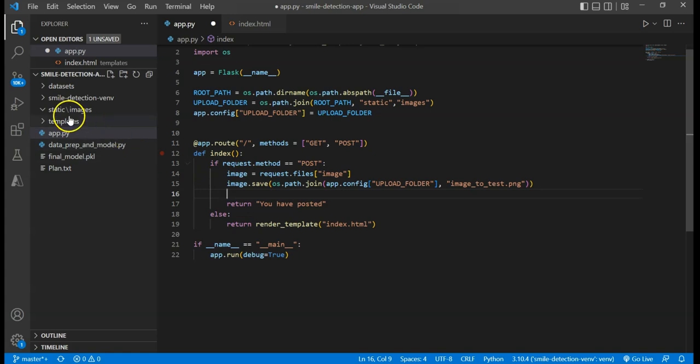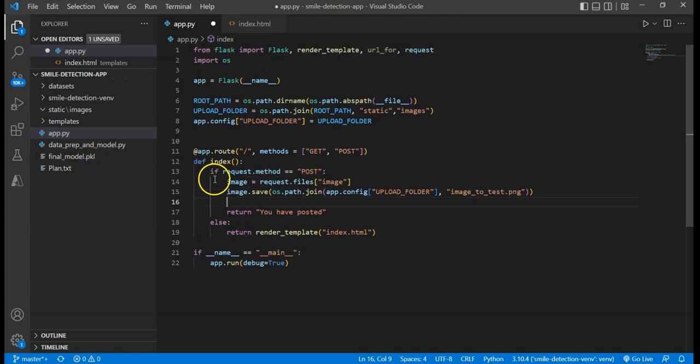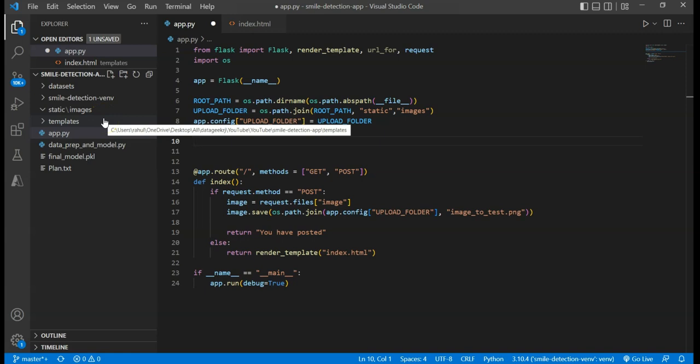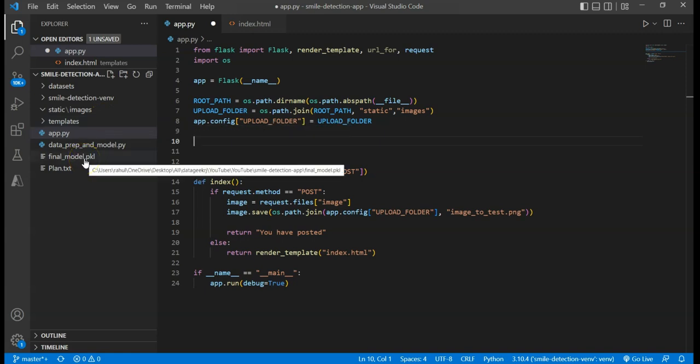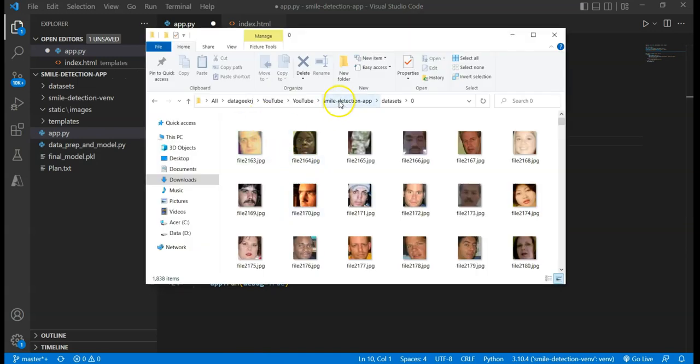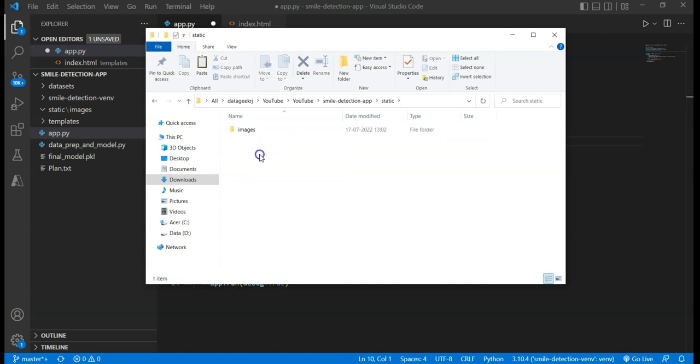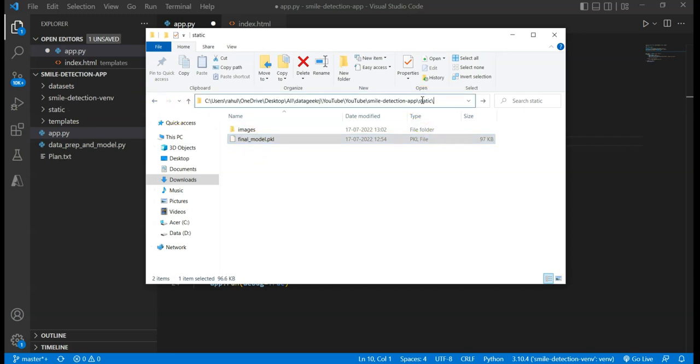I already have this model ready as the final_model.pickle file, right? So I need to somehow take this image from this folder and utilize that model. But first, let me go to the image detection app, cut this pickle file from here and save it in the static folder. Okay, and let's copy this path, final model dot pickle.